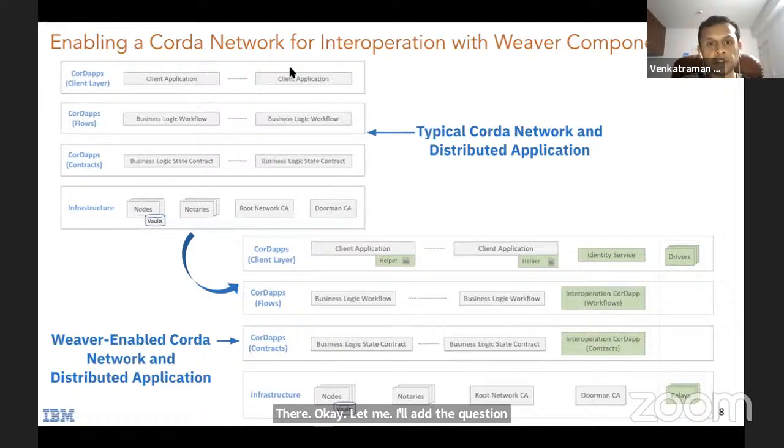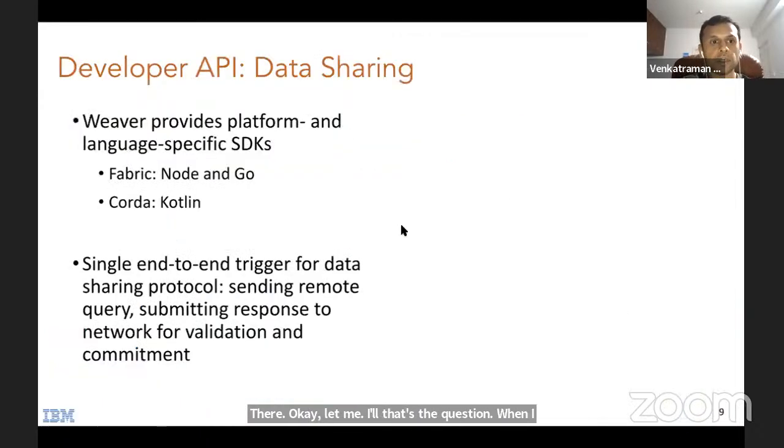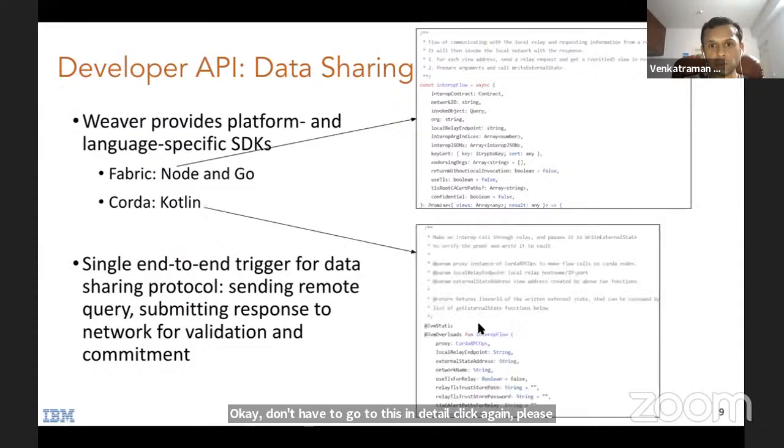Next slide, please. I don't have to go into this in detail. Click again, please. Once more. So I'm just showing here how to trigger a data sharing or data transfer query if you're running a Fabric application built on Node, which you see on the top right, or a Corda app built in Kotlin on the bottom right.